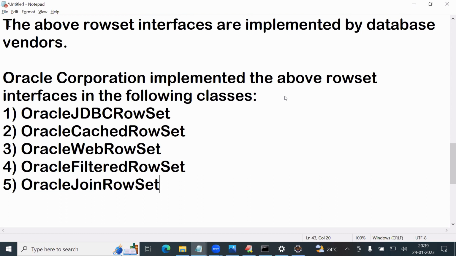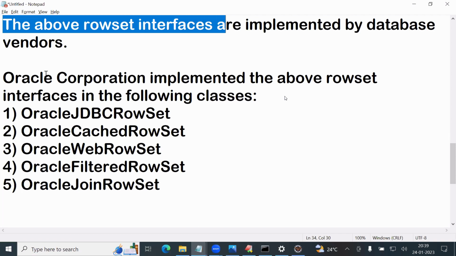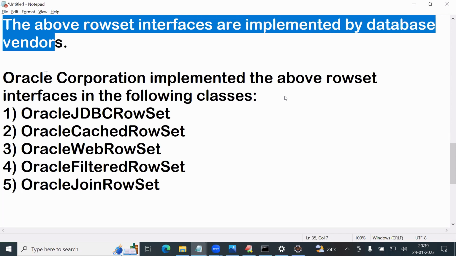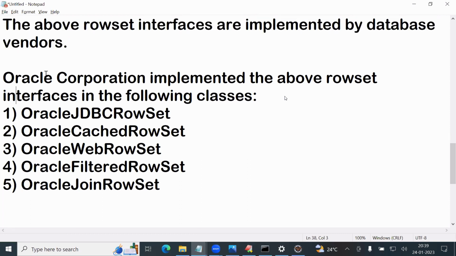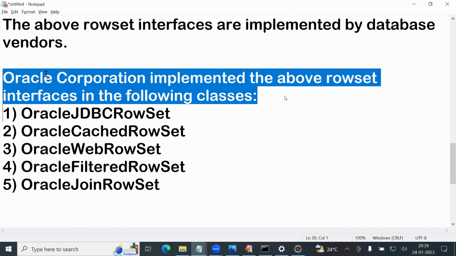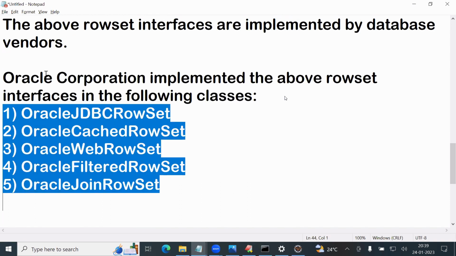So the above RowSet interfaces are implemented by database vendors. Those were all given by Sun Microsystems, the Java people, and these are all implemented by database companies. Oracle Corporation implemented them in these 5 classes.